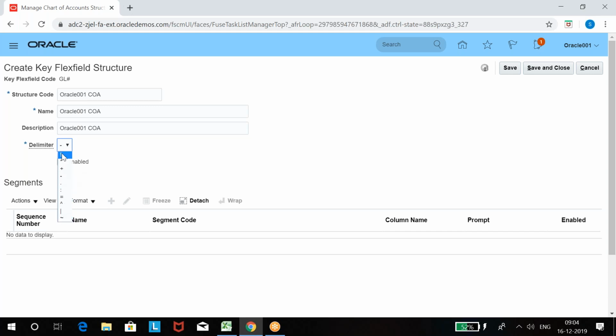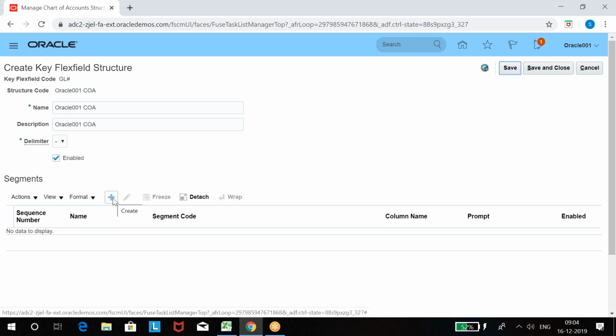You have different options here. Mostly companies use dash as a separator, dash or this slash. Okay. Keep it enabled and save this. After you save this, the place gets enabled. Here we add segments. This is just the name and code of the chart of account. Now we are going to add segments. Click on create.